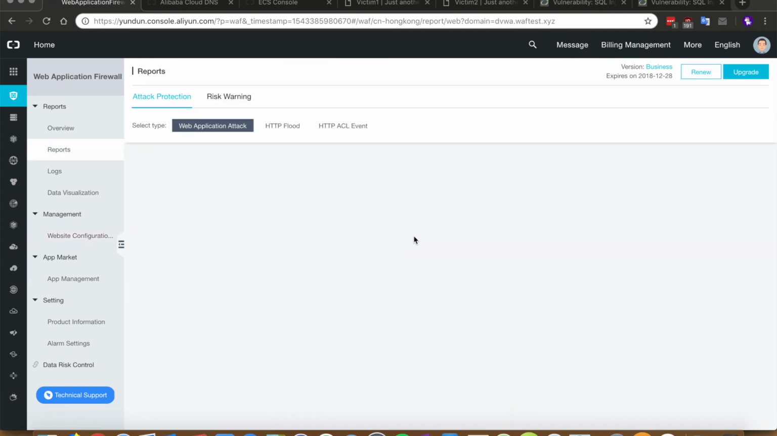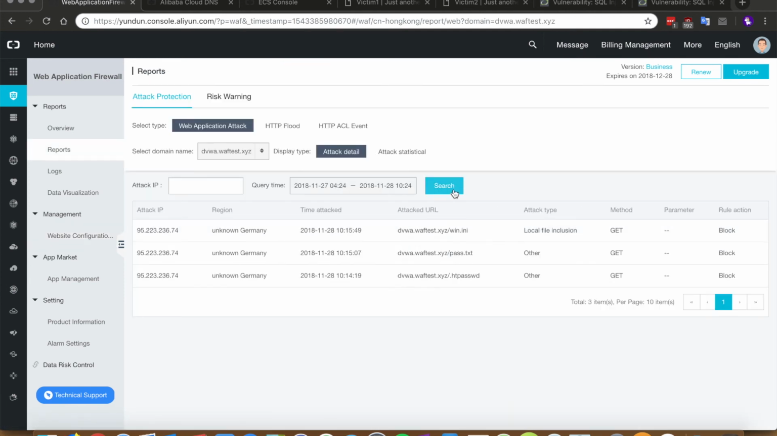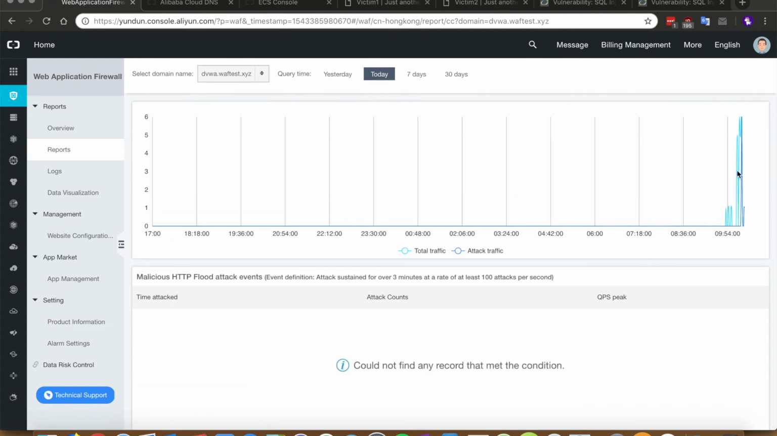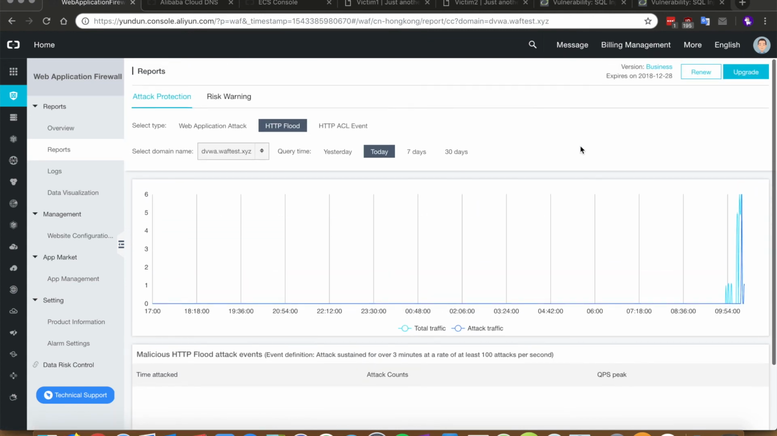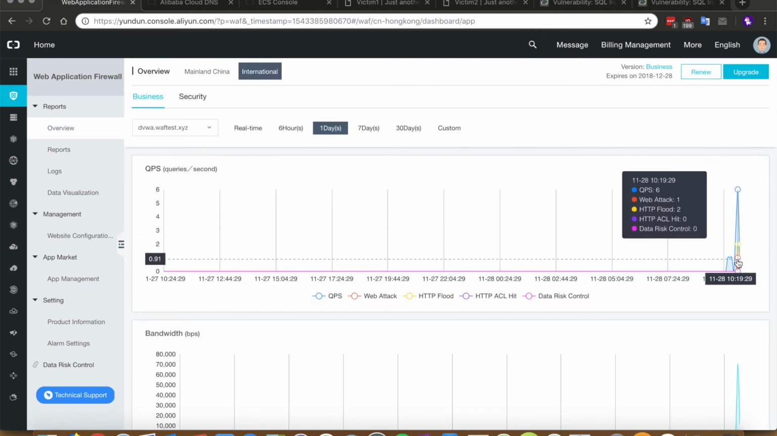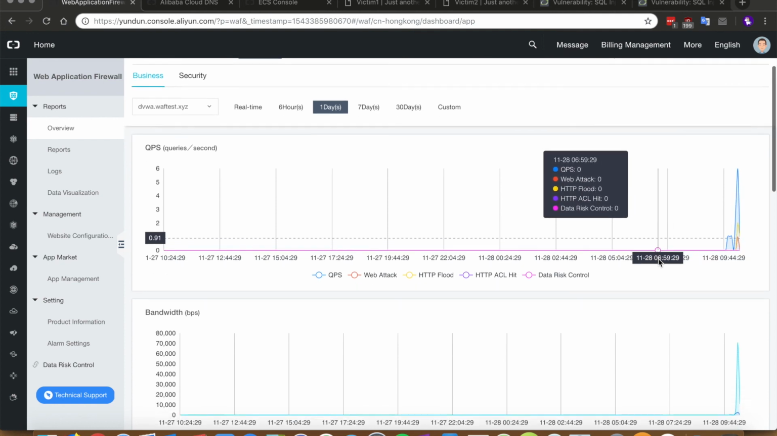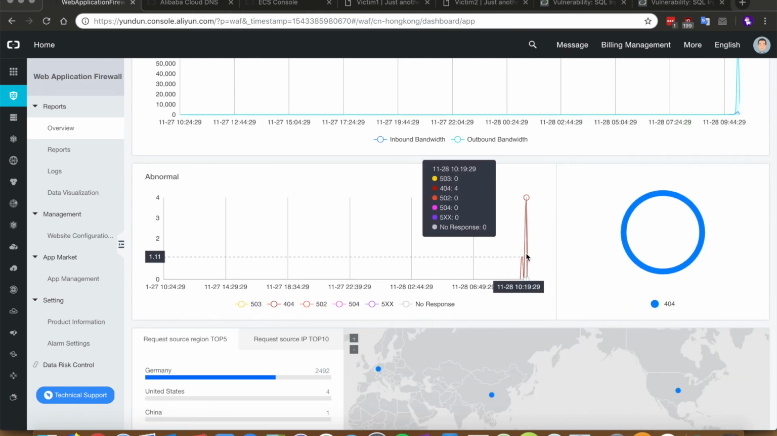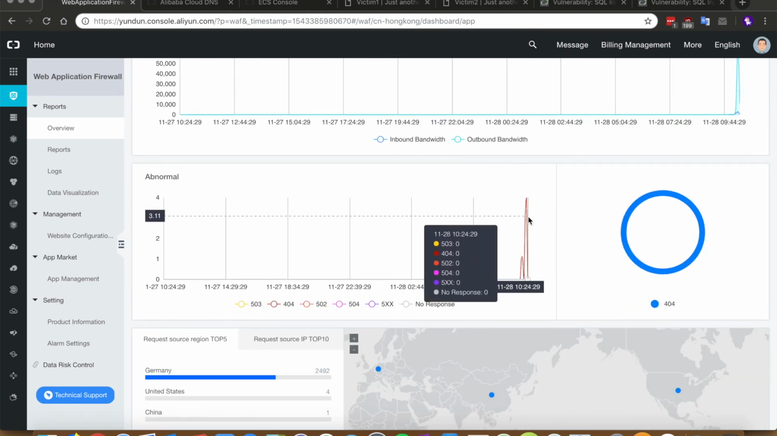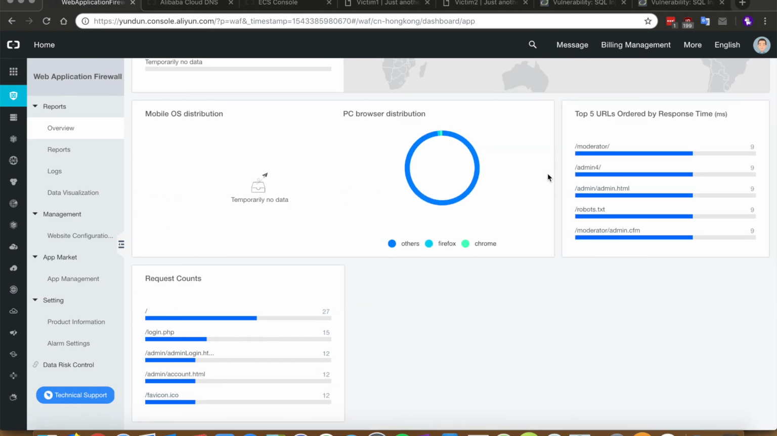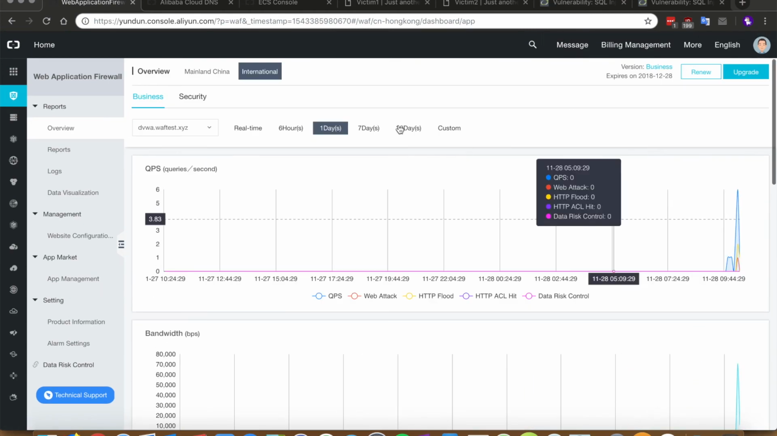We'll go to the reports. We do have some entries in the monitoring, and we see already that in the queries per second, some attack attempts are already present. We see as well the abnormal traffic, and the most scanned URLs.